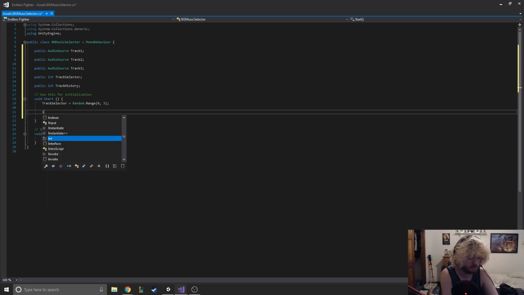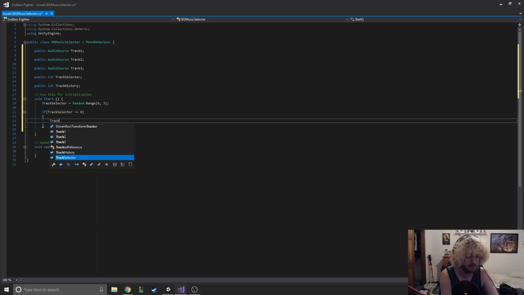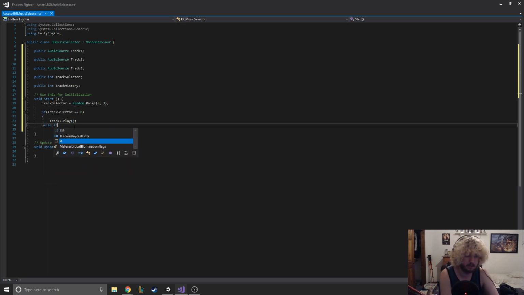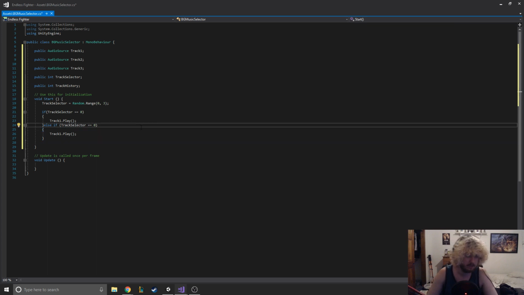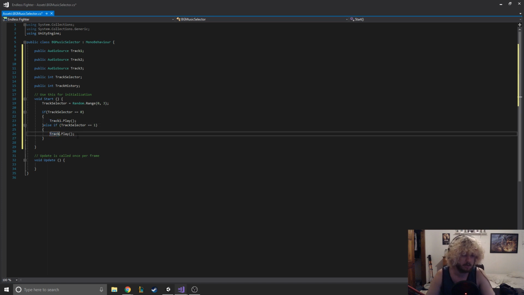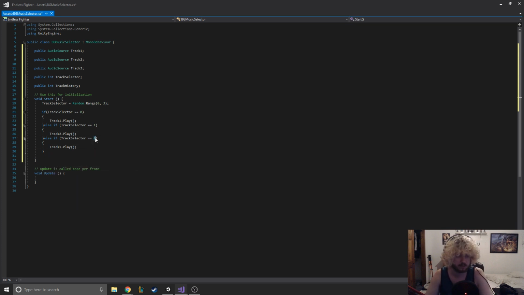Now let's move on to our first if statement. If our track selector is equal to 0, then all we want to do is play our track 1. So track 1.play. Then we need an else if, and I think you can tell what's going to happen here. So let's just go ahead and copy all the way down and slap that here. Then we want, if our track selector is equal to 1, we want track 2 to play. And our last one, if our track selector is equal to 2, we want track 3 to play.